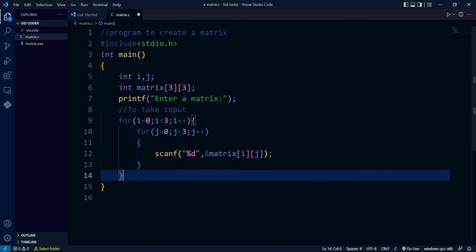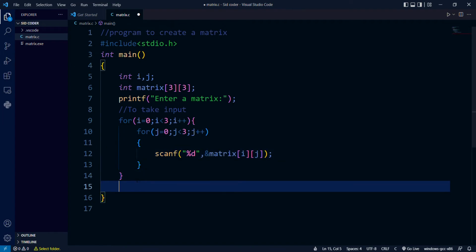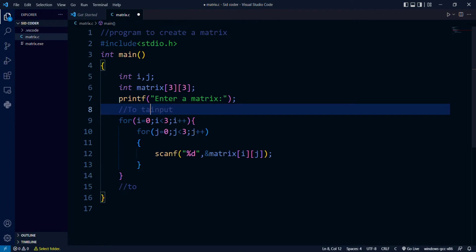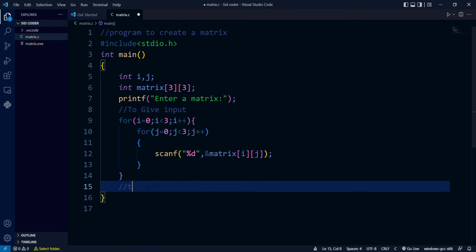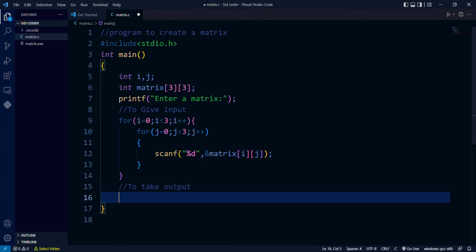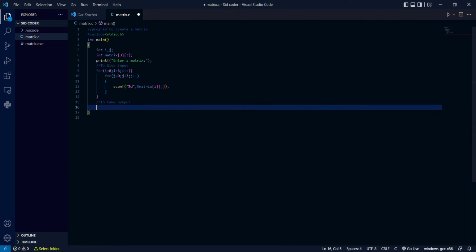Now we have to write a second loop. This loop we create to give input and to take output. ये था to give input देने के लिए कंप्यूटर में, और अब ये जो हम लिखेंगे ये लिखेंगे आउटपुट लेने के लिए। This program for take output. Now we start to write it.